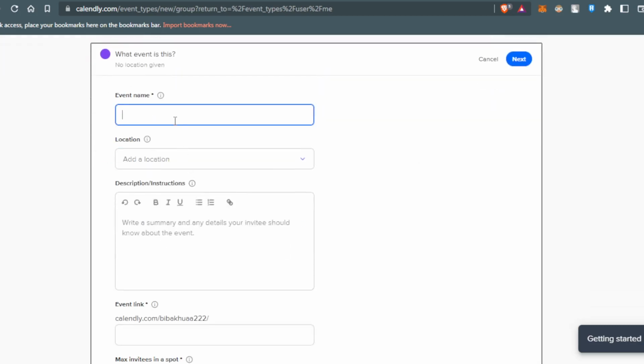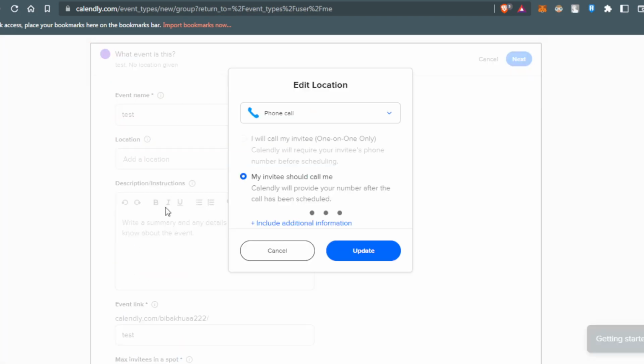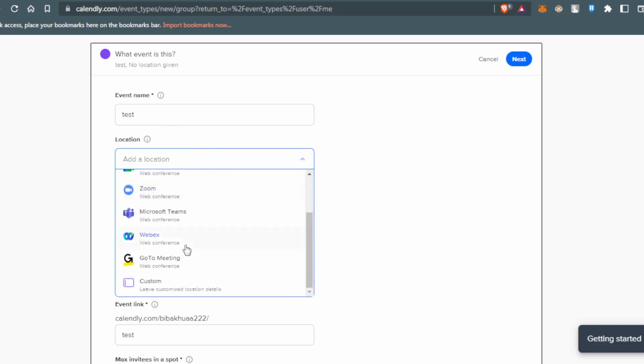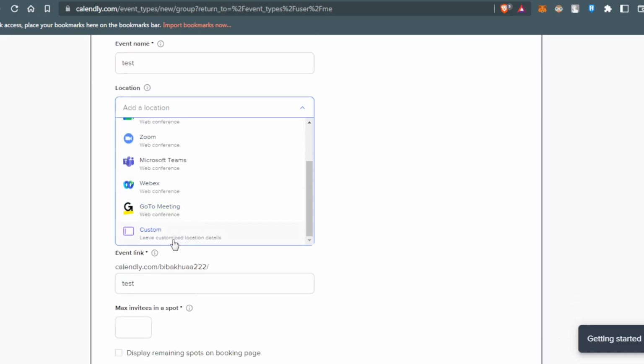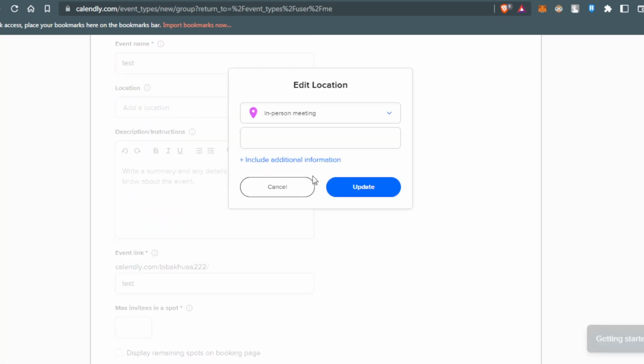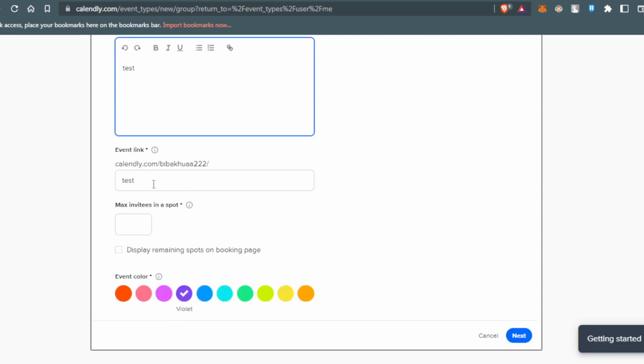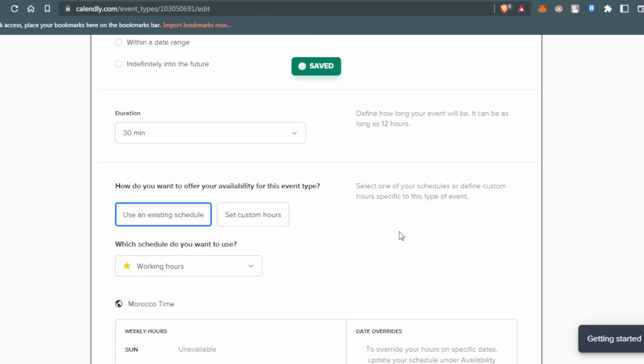Here I would like to add a name, test, and a location, whatever, maybe phone call, or okay, let's just do in-person meeting. And this test date, description, test, I'm just testing here, invite link, whatever, max invitees in a spot, let's just do 4 as an example, and display remaining spots on booking page. Okay, why not? And then hit the next button.